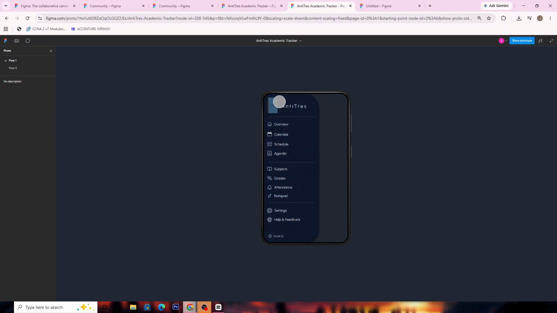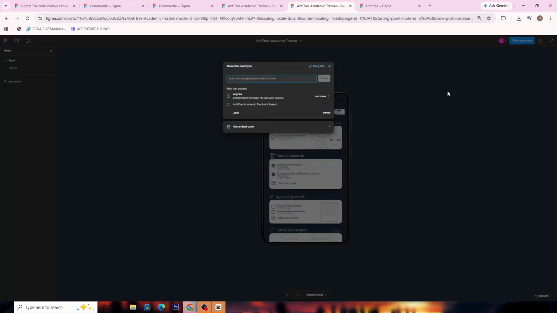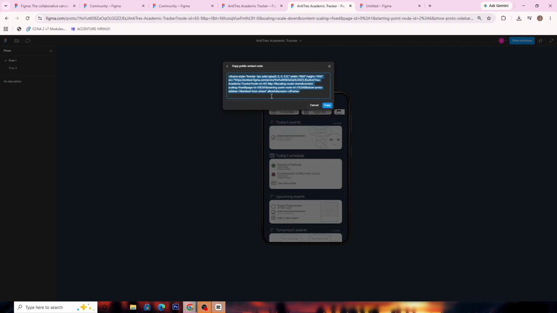Next, while still viewing the prototype, locate the Share Prototype button, which is generally found at the top as well. Clicking this will unveil a menu where the sharing magic begins. Within this menu, you'll discover an option labeled Embed, or sometimes Code Embed. Click on this option. While it might sound complex, this feature simply generates a snippet of code known as an embed code. Think of this code as a gateway. When you paste it elsewhere, like on your Behance project page, it seamlessly integrates your interactive prototype, allowing visitors to interact without leaving the page.